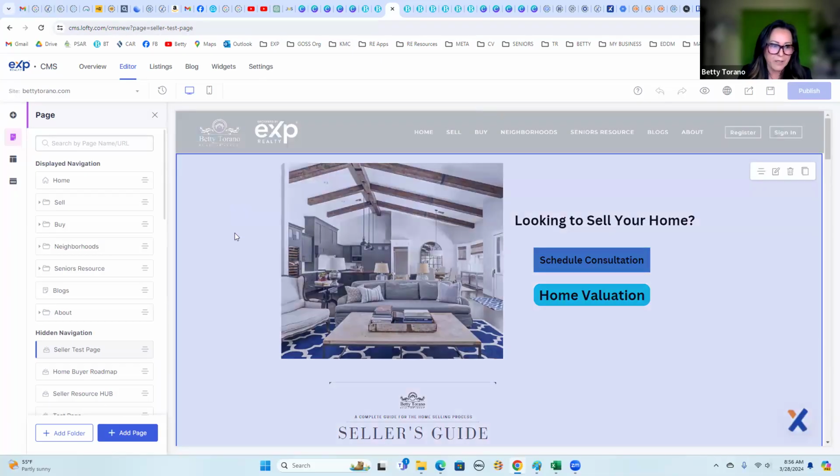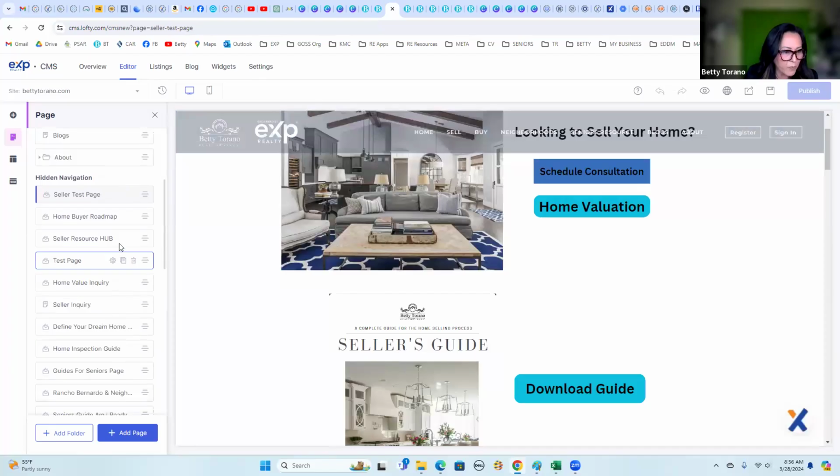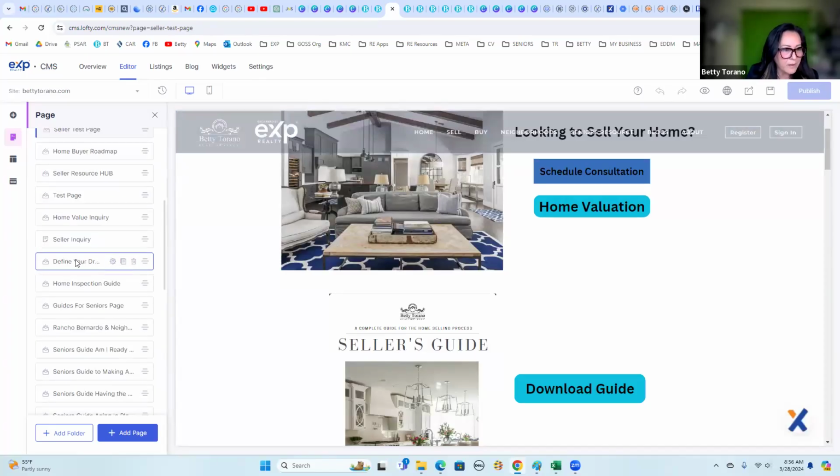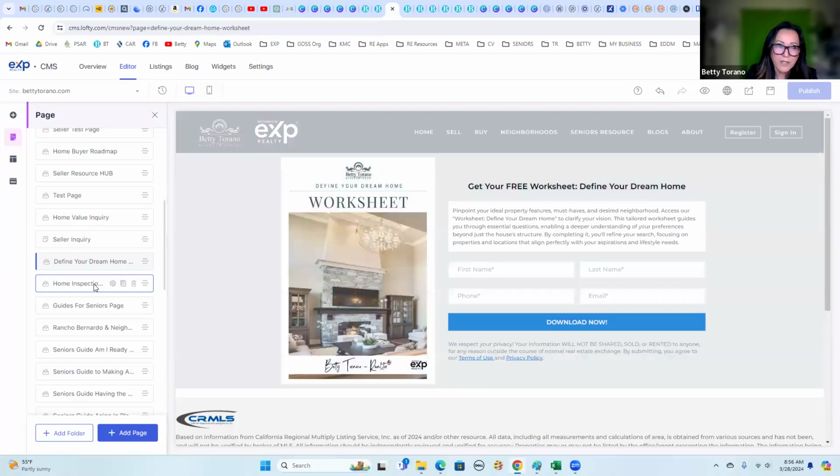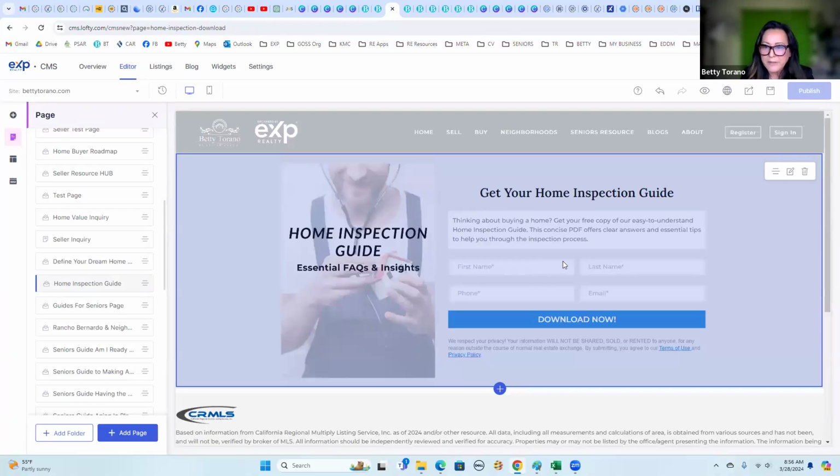For instance, I have one for buyer guide, I have one for seller guide, and then I have one for defining your dream home. I have this worksheet that buyers can download, where they answer all these questions to define what their dream home looks like in their dream neighborhood. That's another download. Then I have another one for home inspection. They can download this home inspection guide to see frequently asked questions, because a lot of buyers have a lot of questions when it comes to inspection.